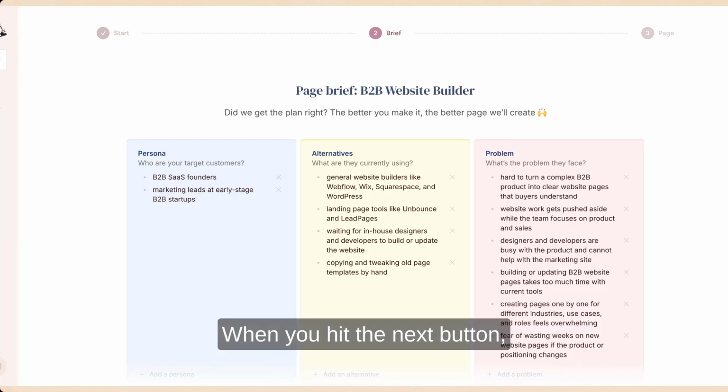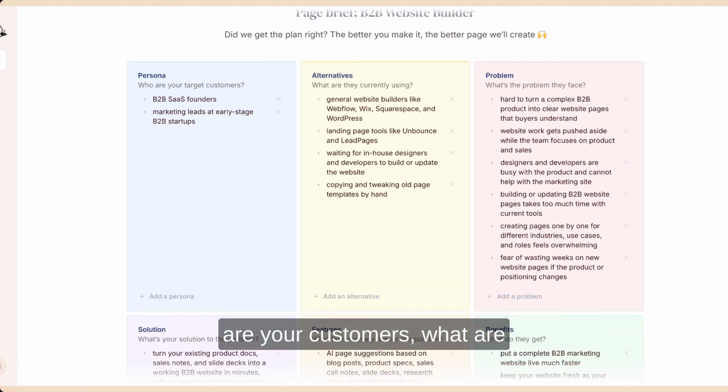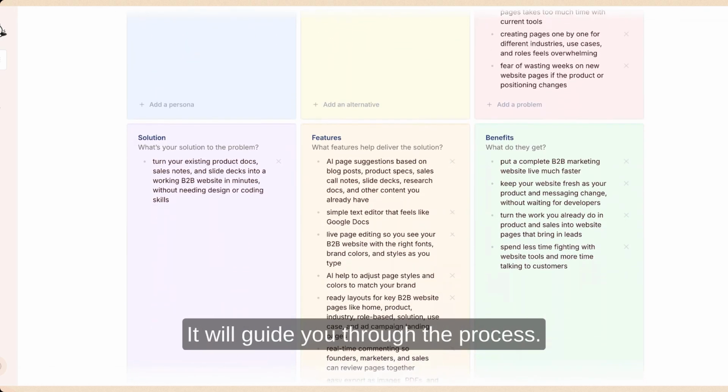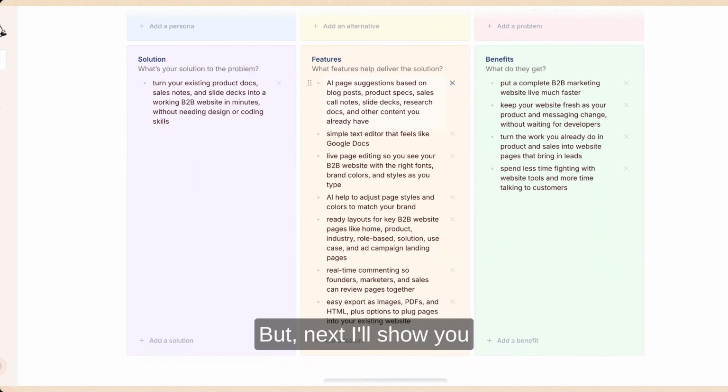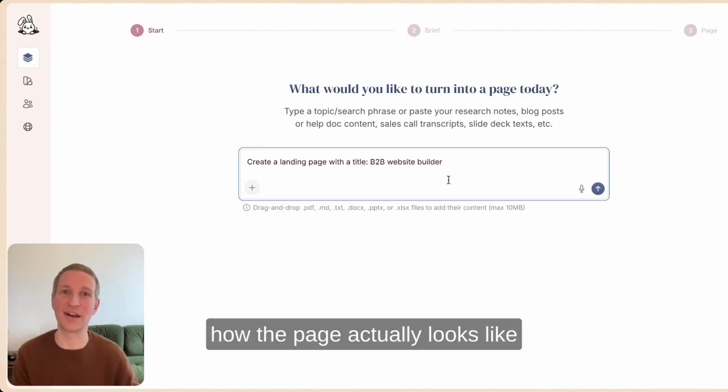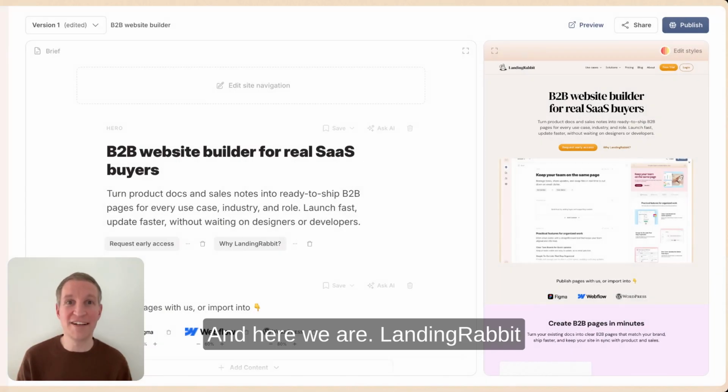When you hit the next button, LandingRabbit will help you plan the page. It will give you instructions on what the structure is, who your customers are, what the alternatives are, and so forth. It will guide you through the process. But next, I'll show you how the page actually looks after the planning ends. And here we are, LandingRabbit generated the page for me.